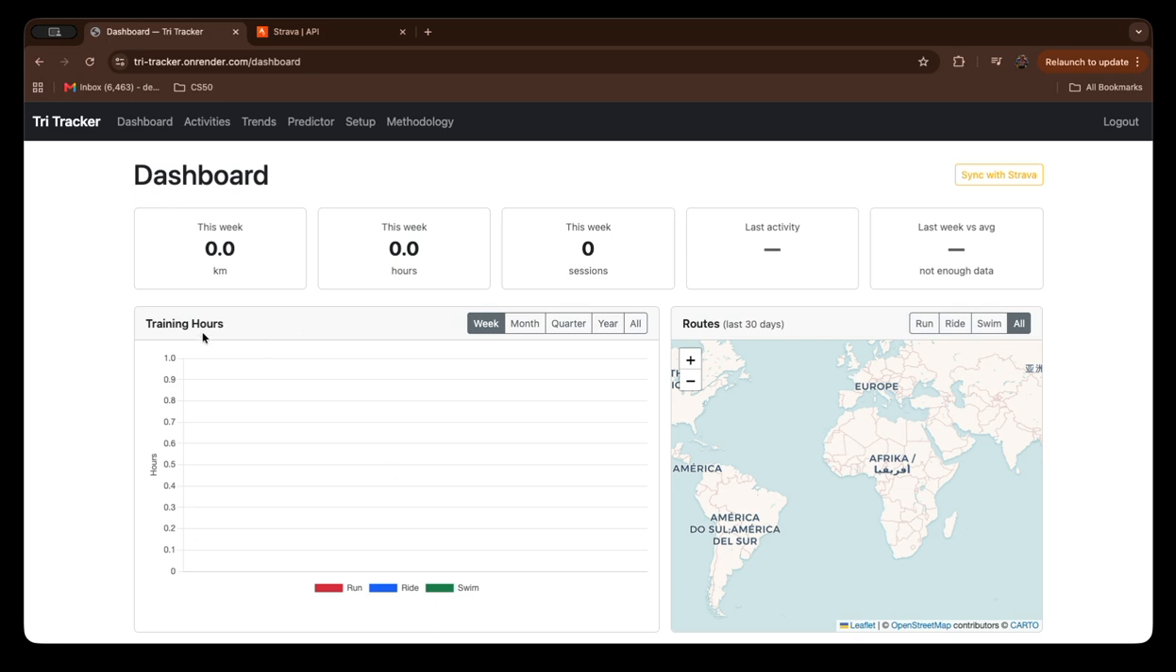The first time on load, there's no data, and there's a sync with Strava button, so each time that a user comes in, potentially weekly, to look at the data, they press the sync with Strava button, and what that does is it goes out and it reads the latest set of data. So the last week, for example, worth of activities. The first time it does this, I have several years of Strava data in here. It takes about a minute to load everything.